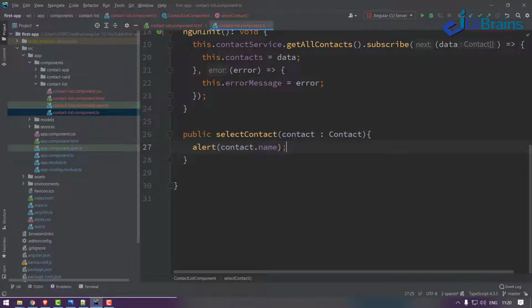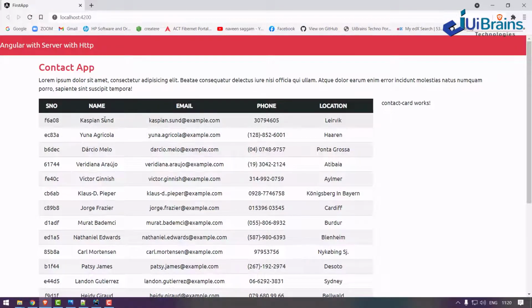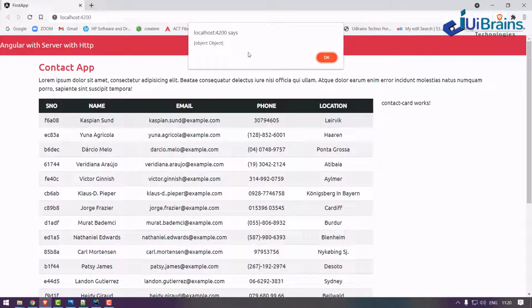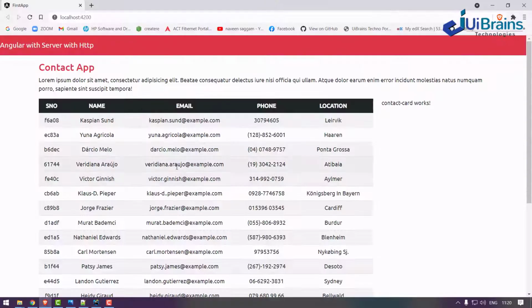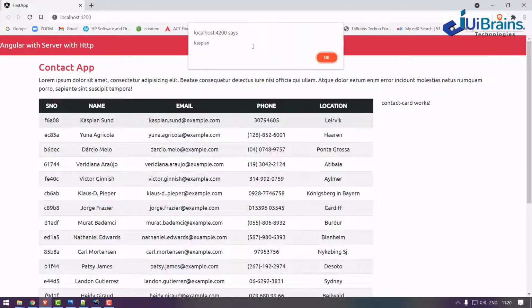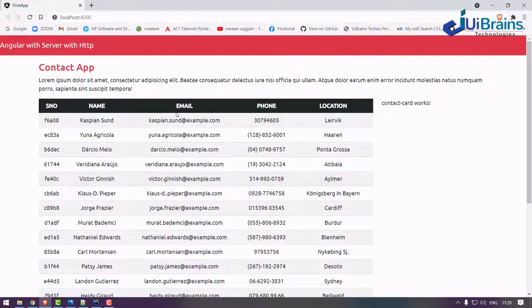Okay, just to confirm. When I click on Caspian, I actually got an object because name is also an object. Let's say name dot first. Okay, this is first name. Yeah, when I click on Caspian, I got Caspian. When I click on Yuna, I got Yuna. When I click on Victor, I got Victor. Okay, so the click event is working, and this particular data I want to transfer to the parent.